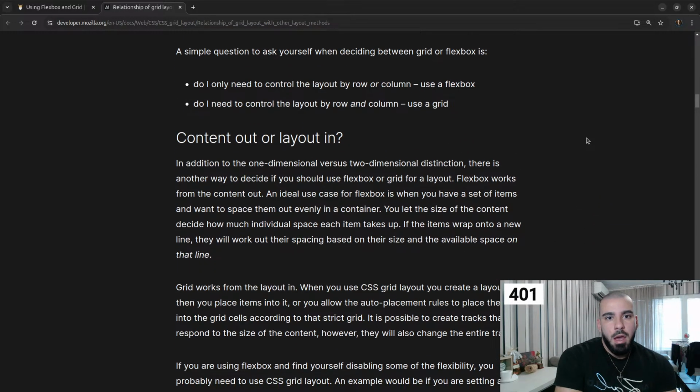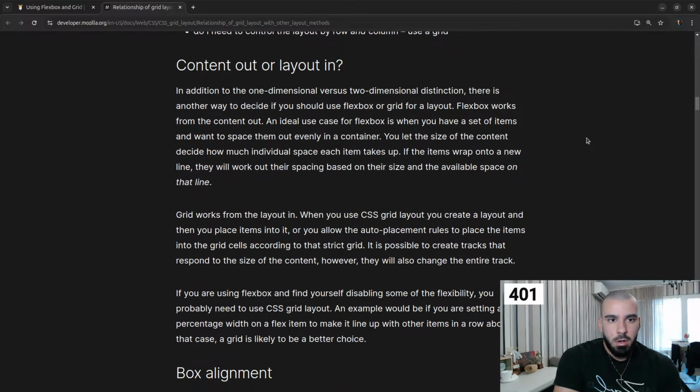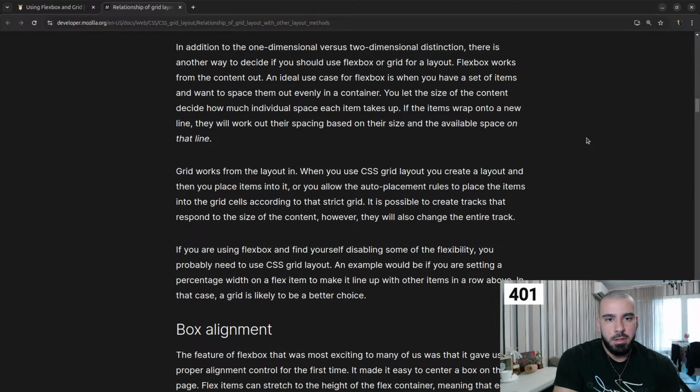A simple question to ask yourself when deciding between Grid and Flexbox is: do I only need to control the layout by row or column? Use Flexbox. Do I need to control the layout by row and column? Use Grid. Content out or layout in.